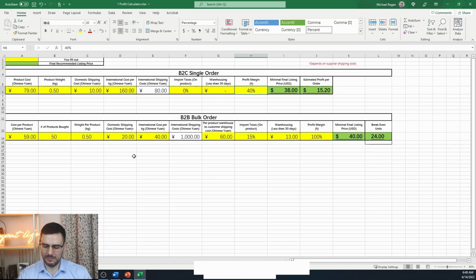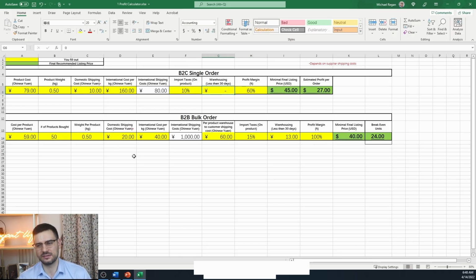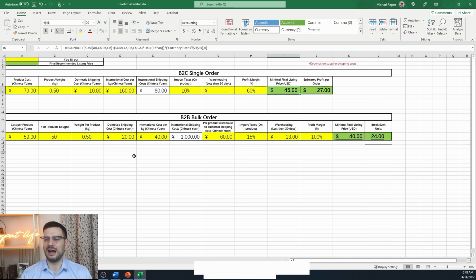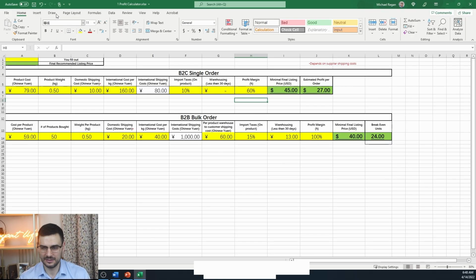And let's say I get a little bit more greedy with this one and I want 60% profit margin. I will incur 10% import tax and I won't have any warehousing fees, so I'll be sending it straight to the customer. I would need to sell it for $45 to get $27 profit per order, which is pretty nice.